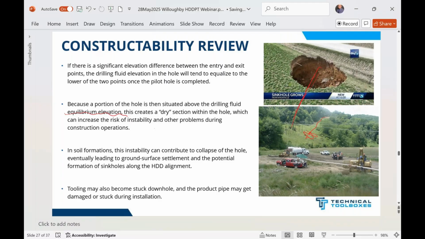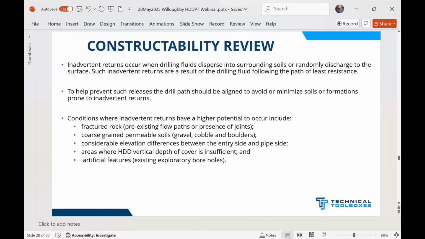So again, make sure that you pay attention to those inadvertent returns. Remember, I talked about fractured rock, any coarse grain type soil, elevation differences. When you don't have enough cover, any of those can lead to those inadvertent returns.